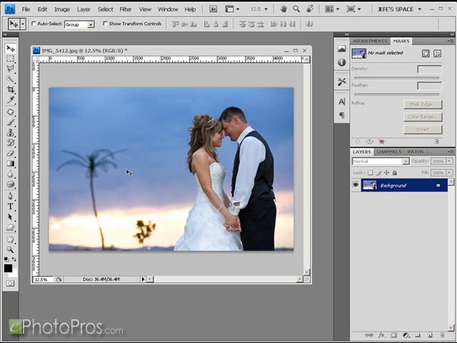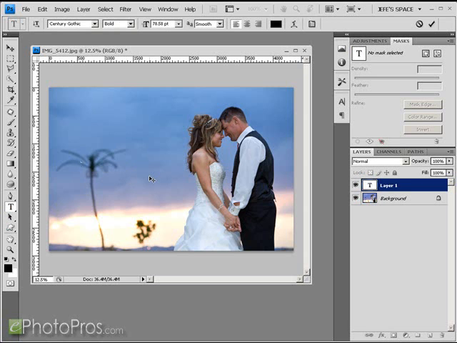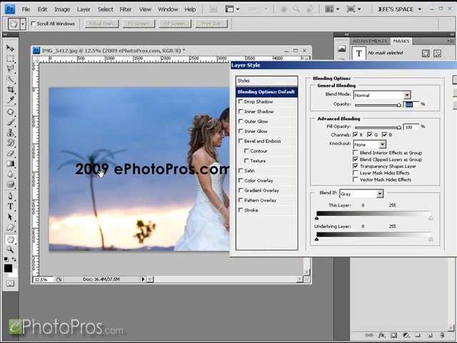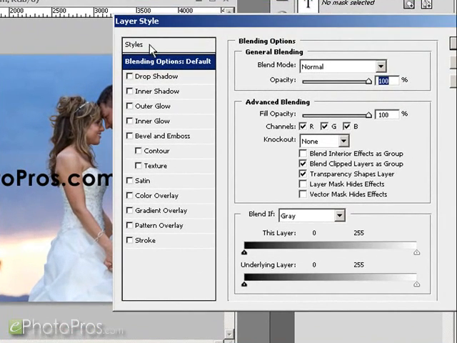So I'm going to start by using some text, and we're going to convert that to a custom shape. So I'm going to get out the type tool. I'm going to enter some text. It doesn't really matter what color the text is at this point. Commit that. I'm going to go over here, my layers palette. Double click this, let's go ahead and add some effects to it. And I'm going to take the fill opacity, drop that all the way down to zero.